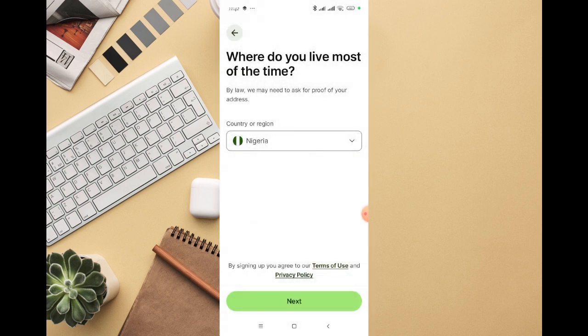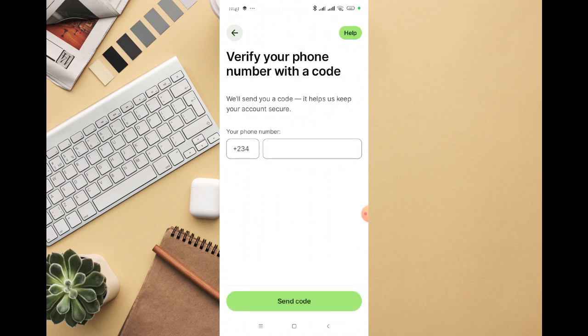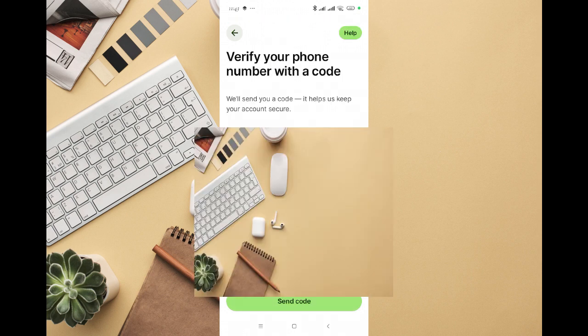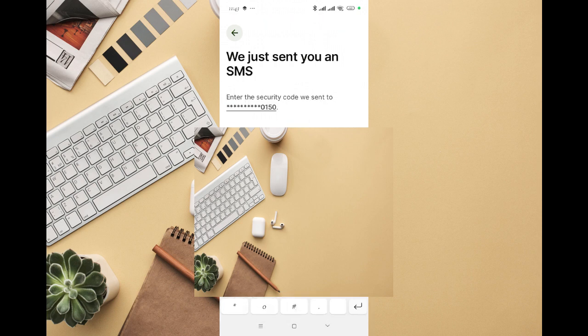Since I'm from Nigeria, I'm just going to select Nigeria. Then you can see by signing up, you agree to our terms of use and privacy policy. So yes, I'm going to click on next. Then they're going to ask for my phone number, so I'm going to provide that right here. Then they're going to send a code. You can see send code. So I'll be waiting for the code to enter my phone. Then I'm going to input that code. So the code is in.